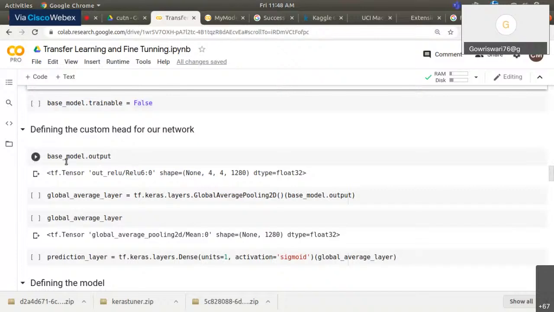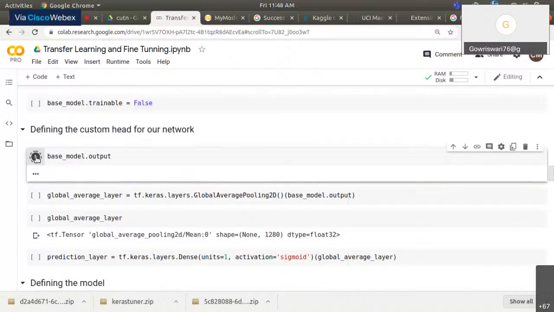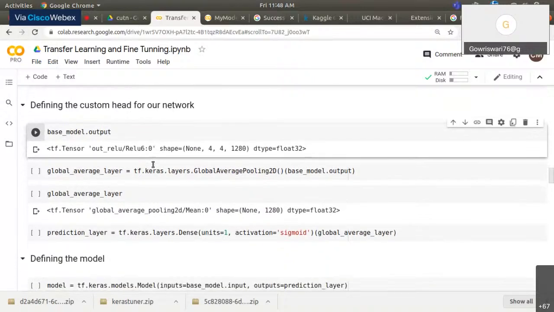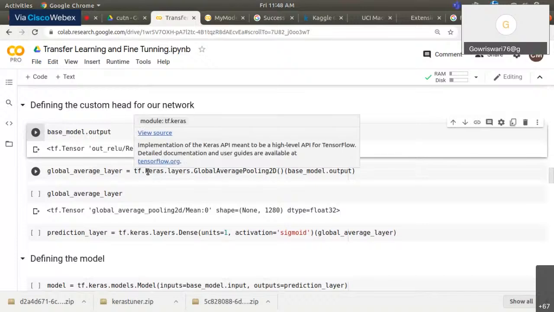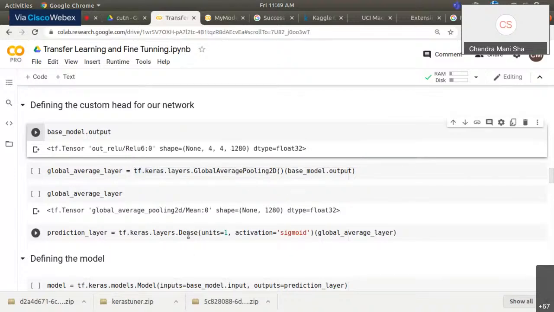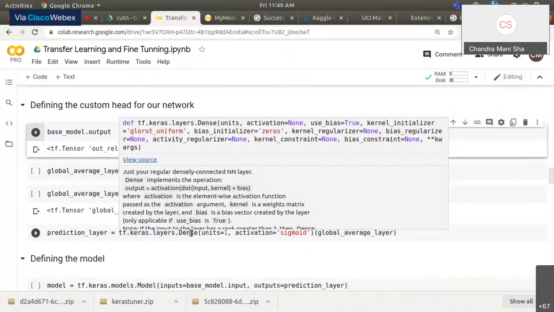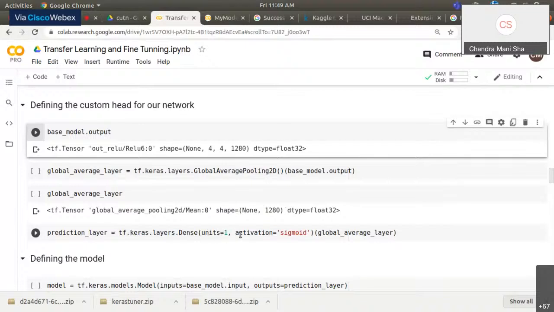So here we can see what the final layer of this particular model is. It is of the shape 4 by 4 by 1280. And we are applying a global average pooling for that, and then we'll have the customization on that, and we'll add one dense layer with units as one, because for binary classification, one neuron can predict it.